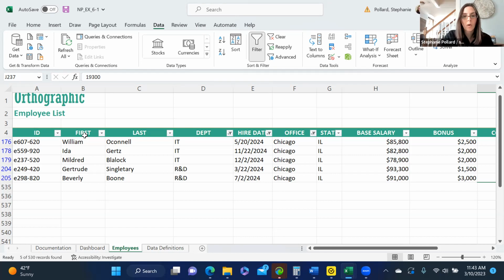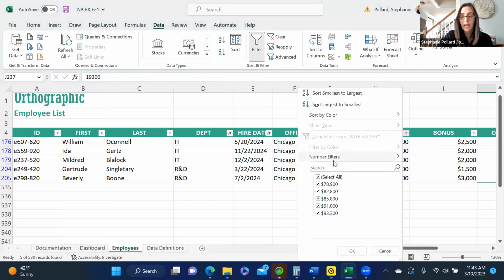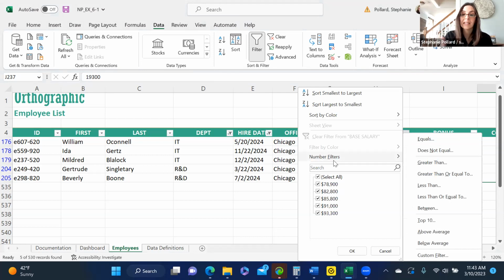All right, we're also going to do it one more time. So I'm going to move my face out of the way there. Let's filter the base salary as well. And here you have number filters. So that, again, different columns will have different kinds of filters depending on what the category is or what the type of data it is.